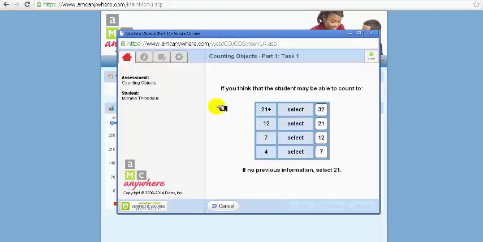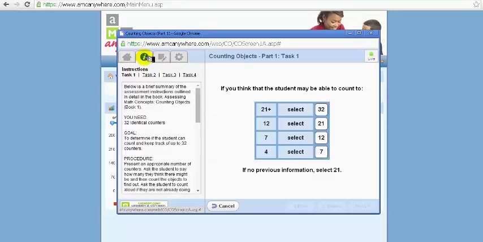And to ensure before I start this assessment that I have all the materials that I need, I'm going to select the cursive i, double check that I have my materials, which is the 32 identical counters. And I'm going to start on the 7 because the student's instructional level for 7 was a P.